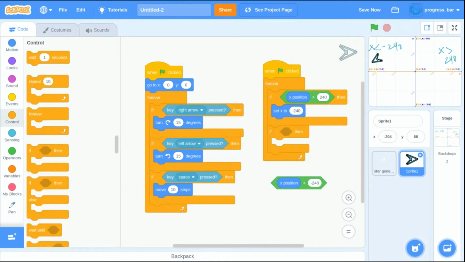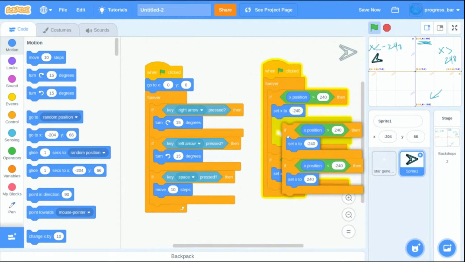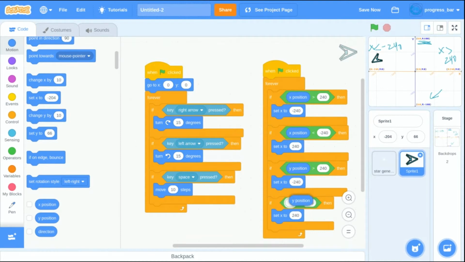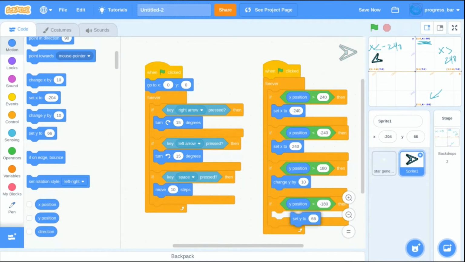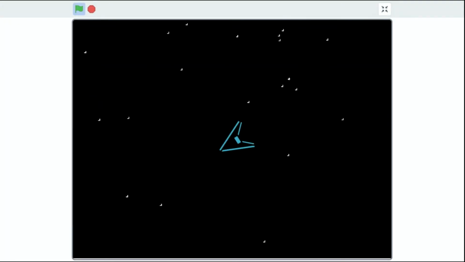When the X position is greater than 240, set X to negative 240. And then we need to switch out the blocks for the Y position. And we need to update the range to be positive 180 to negative 180. So the effect of all of these control gates over here is that whenever we fly off this side of the screen in any direction, we appear on the opposite side of the screen. Time to test it out.